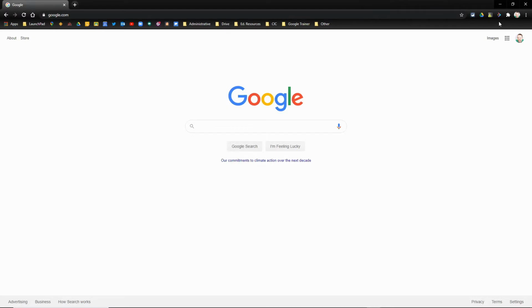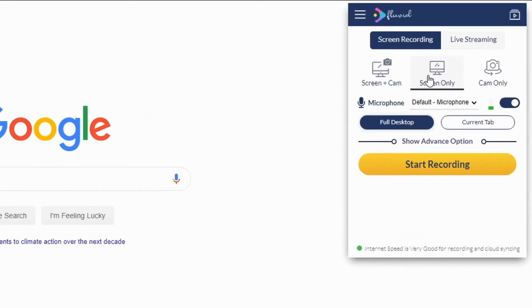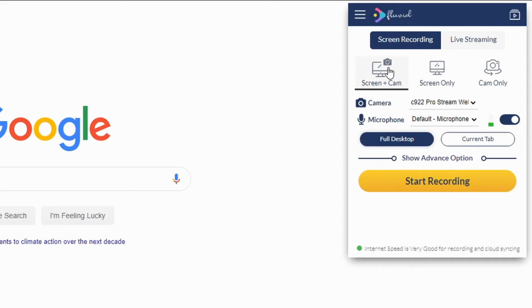So I've just gone to the Google homepage and I'm gonna click on the extension button to see what happens. And it appears like we have a screen recording set up. So once I've chosen my camera and microphone, which is just a basic thing that you'll have to do initially, it looks like I've got some choices, but for the basic, I've got screen only, cam only, or screen and cam. So let's do a combination of screen and cam. I also have two choices of full desktop or current tab.